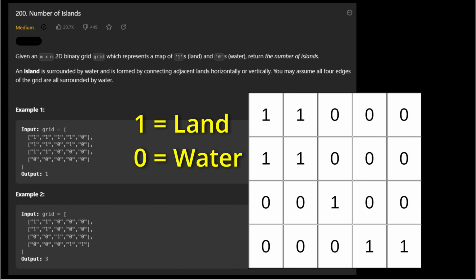Let's take a look at one of the examples that they provided. On this grid, you can see that these are lands, and they're connected horizontally and vertically. So this will be considered as one island. Here is another island, and here is another island. So in total, there are 3 islands in this map.